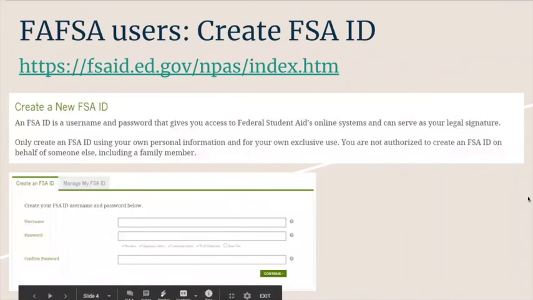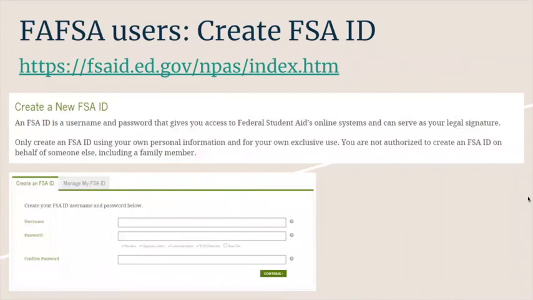Students that will be creating a FAFSA application should also create an FSA ID. This serves as their electronic signature at the end of the FAFSA application. Students, please write down your username and password once you create your FSA ID. It should take 5 to 10 minutes.